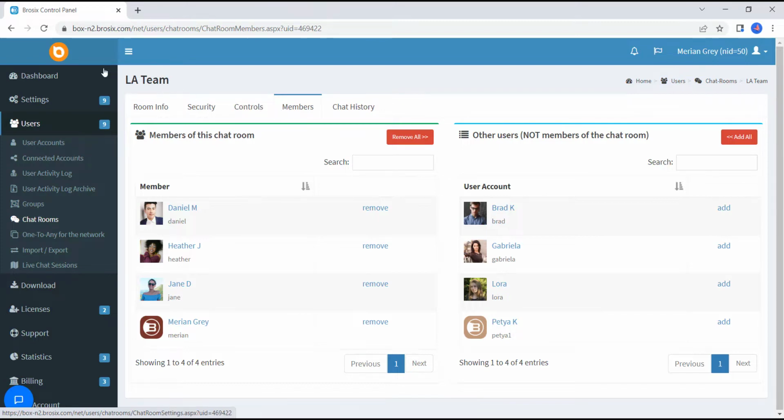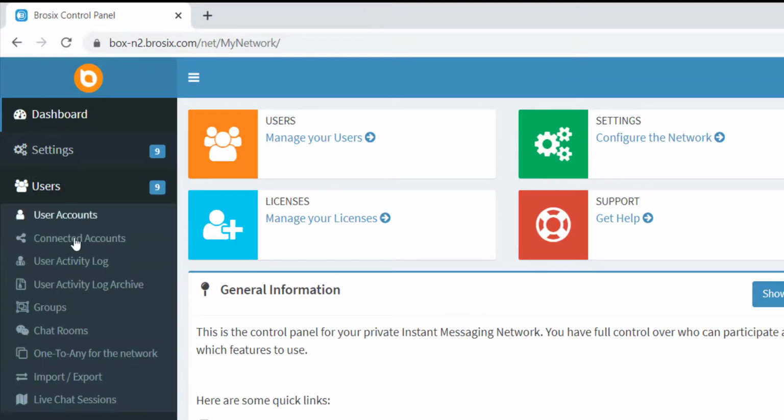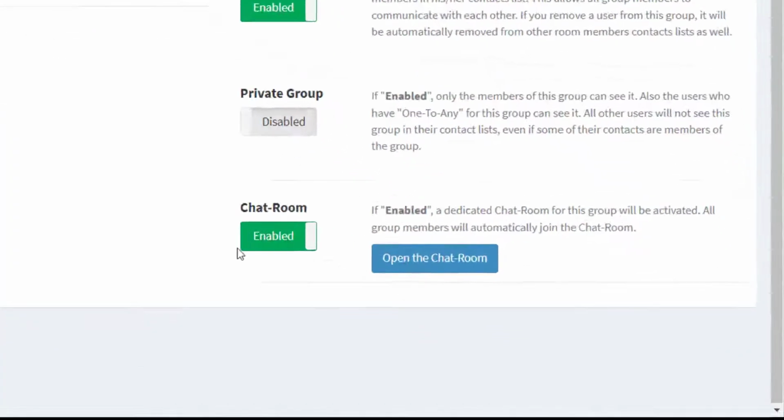The only way to activate or close a chat room dedicated to a group is to go to the control panel, click on Users, then Groups, choose the group that you'd like to deactivate the chat room of, and disable the chat room option.